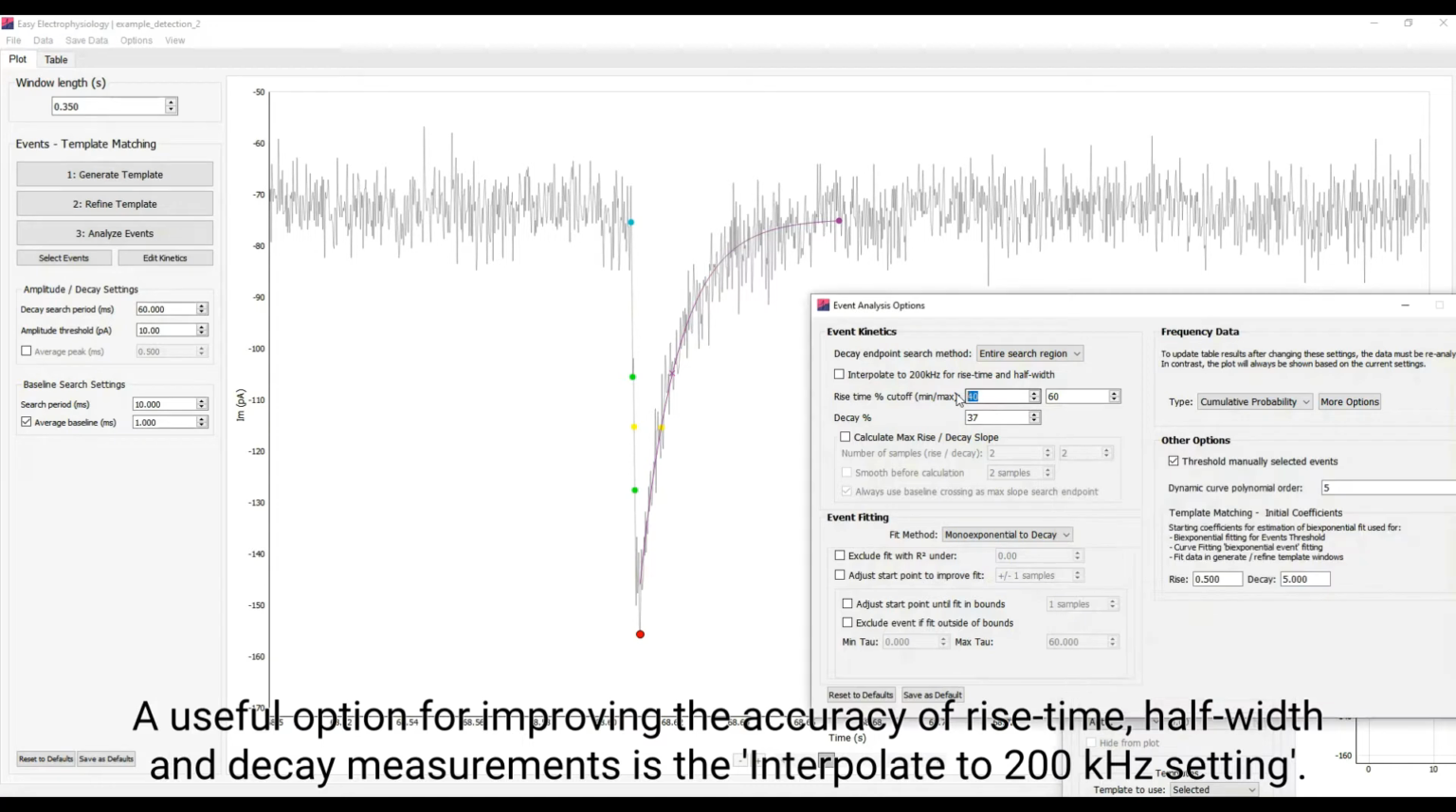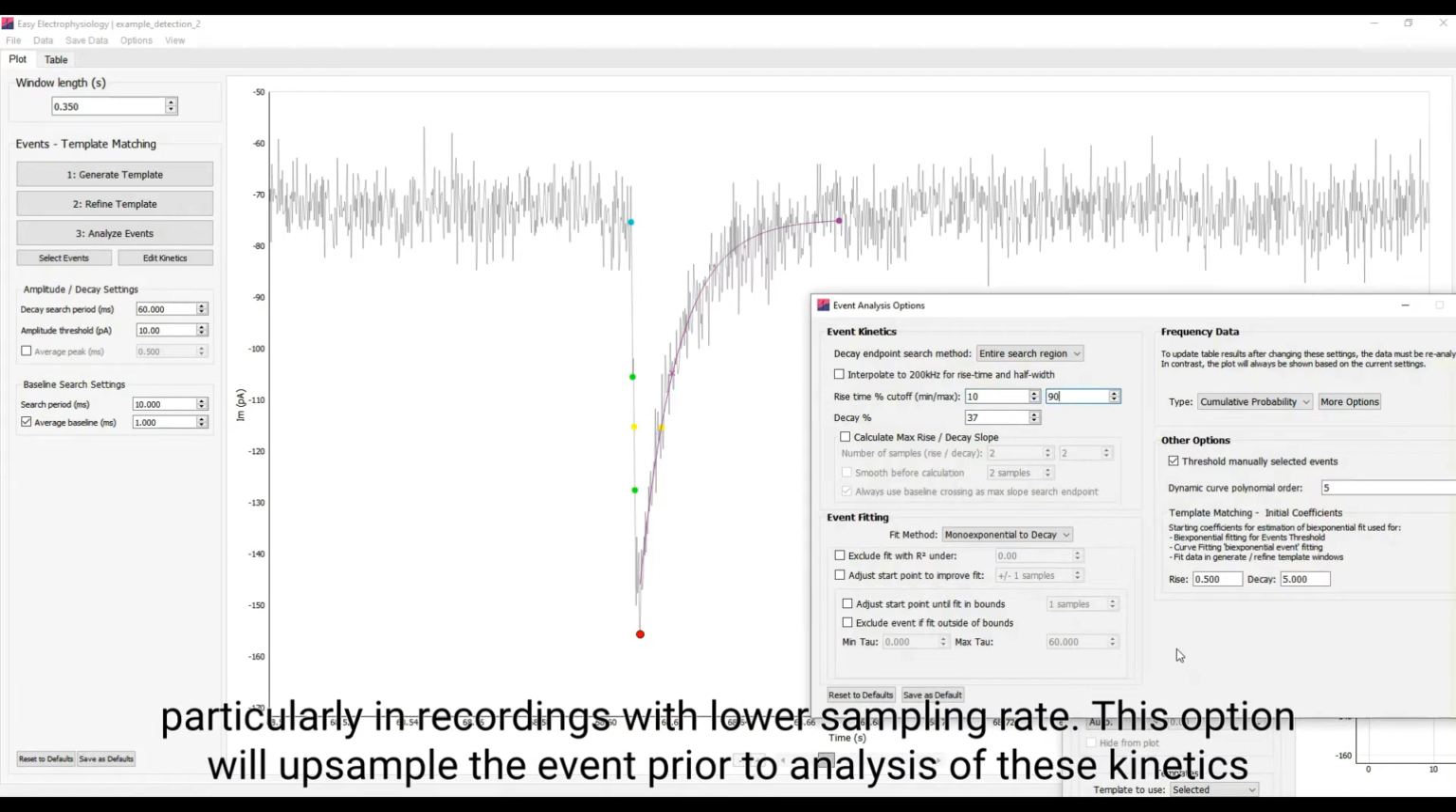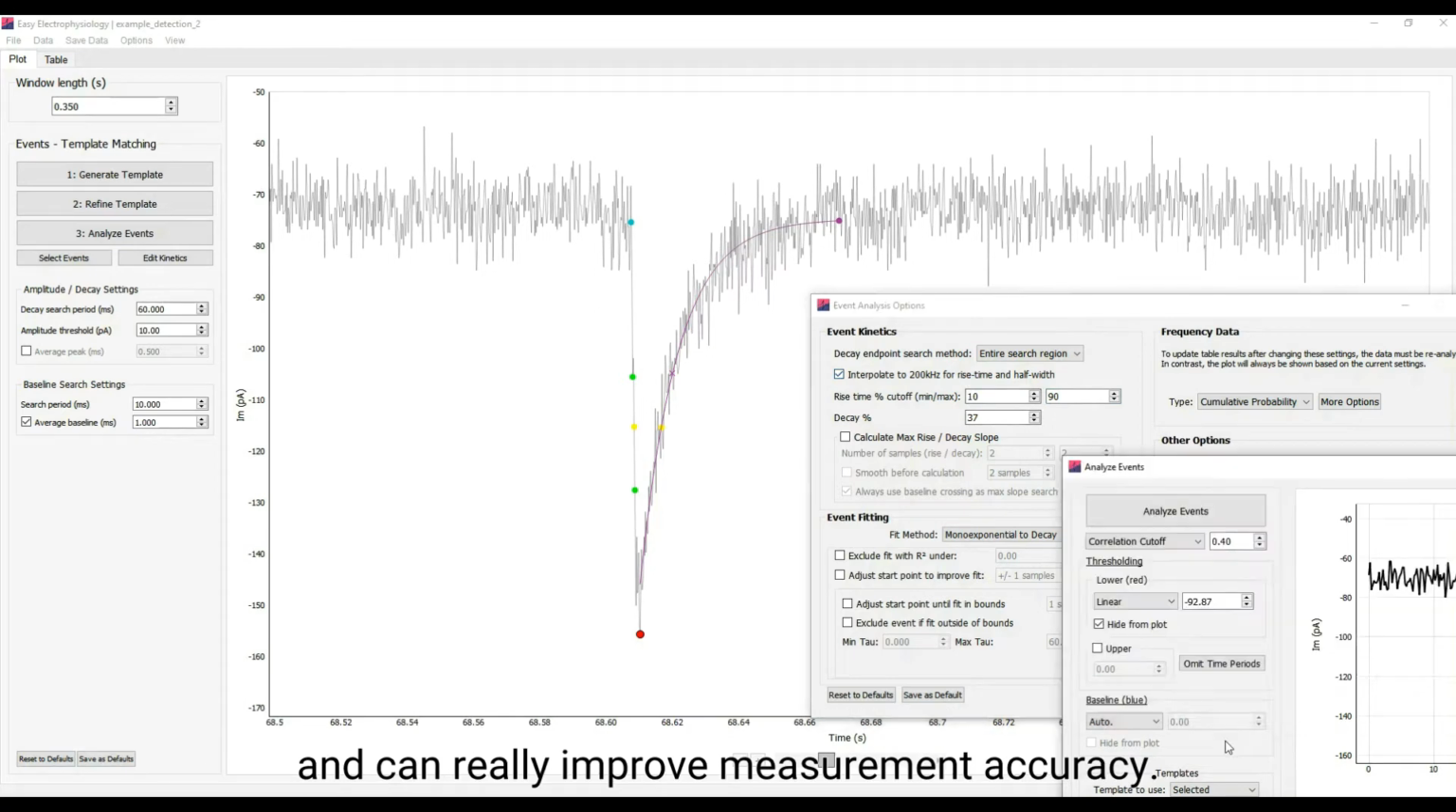A useful option for improving the accuracy of rise time, half width and decay measurements is the Interpolate to 200 kHz setting, particularly in recordings with lower sampling rates. This option will upsample the event prior to the analysis of these kinetics and can really help to improve measurement accuracy.